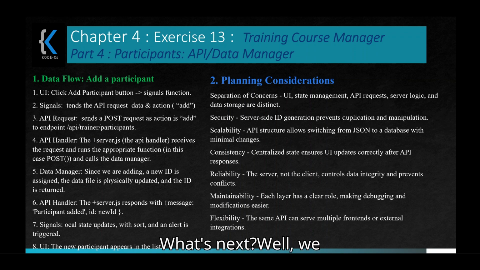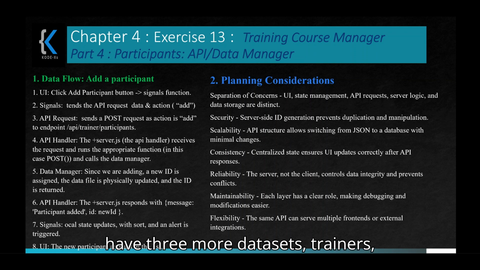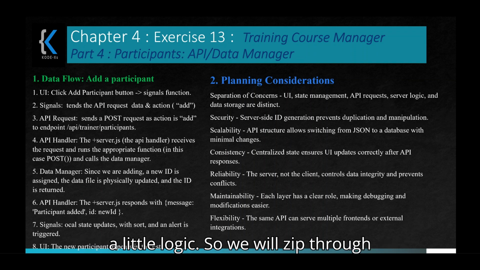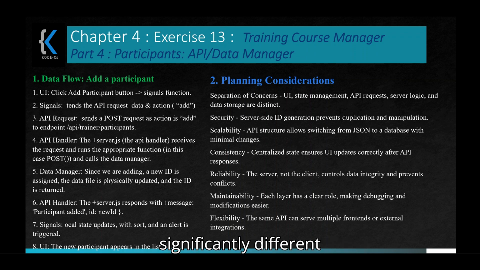What's next? Well, we have 3 more datasets: trainers, courses, and schedules. But before you despair, what you have covered for participants is almost identical to the other datasets, other than names and a little logic. So, we will zip through these and I will highlight anything significantly different.